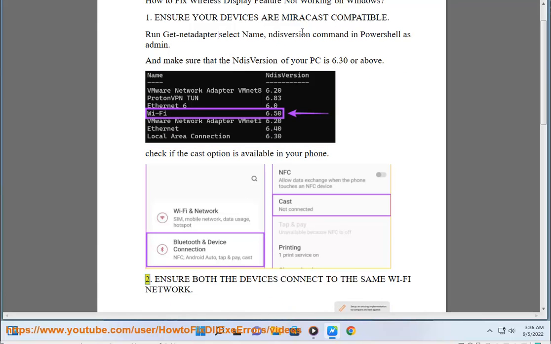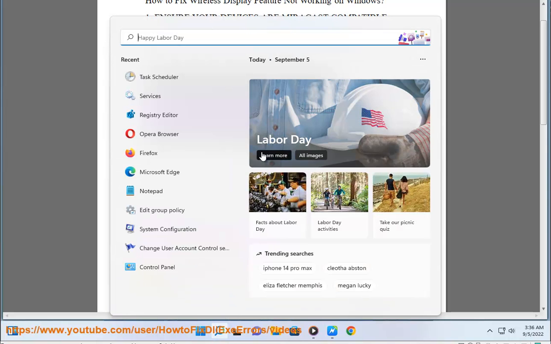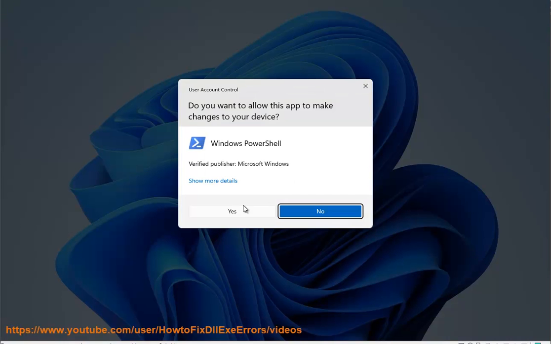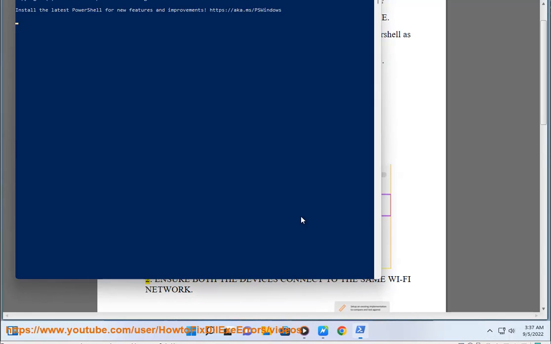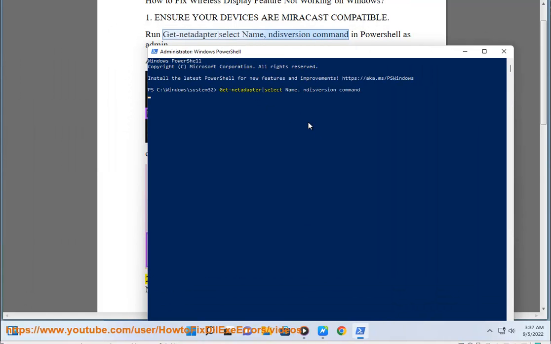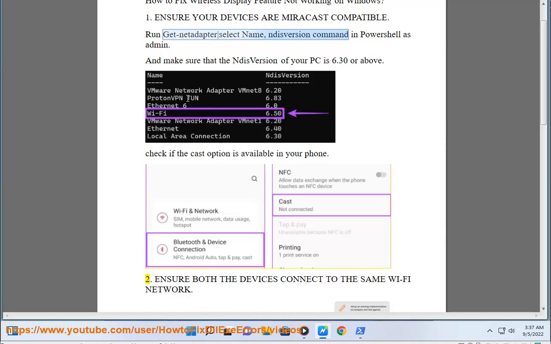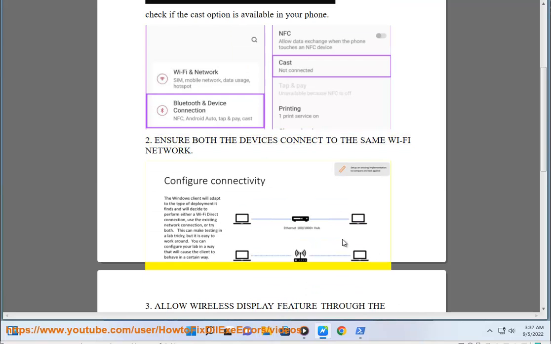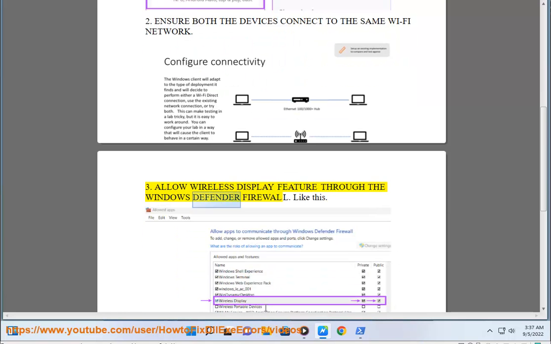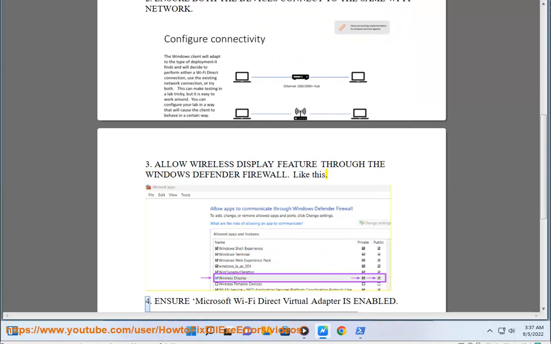2. Ensure both the devices connect to the same Wi-Fi network. 3. Allow wireless display feature through the Windows Defender firewall. Like this.